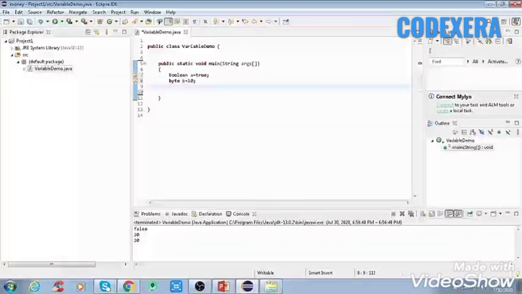This data type is used to save memory in large arrays where memory saving is most required. It saves space because a byte is four times smaller than an integer. So this was about the byte data type.